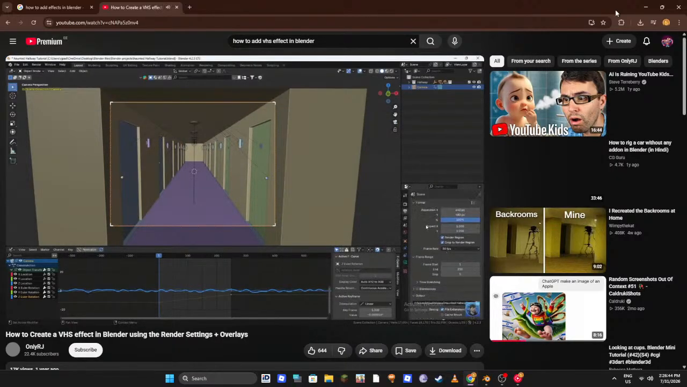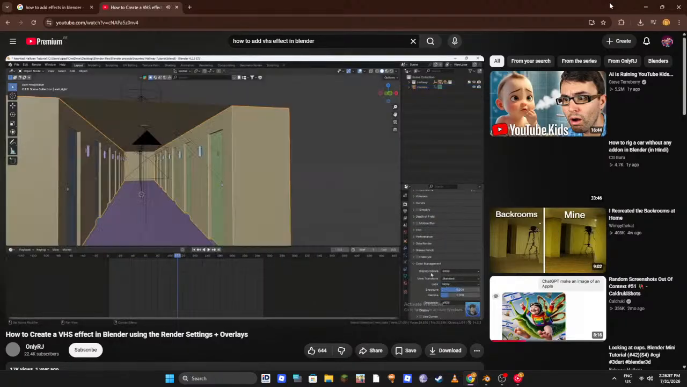Okay, we're done with the output properties. Now go to the render properties, scroll all the way down, and under color management right here, you want to change the view transform and make sure it's on standard. Then we can go ahead and enable motion blur.